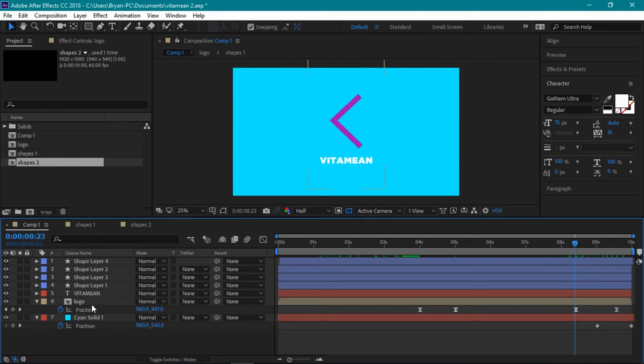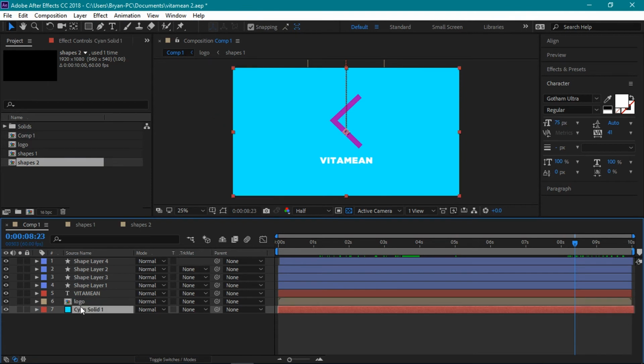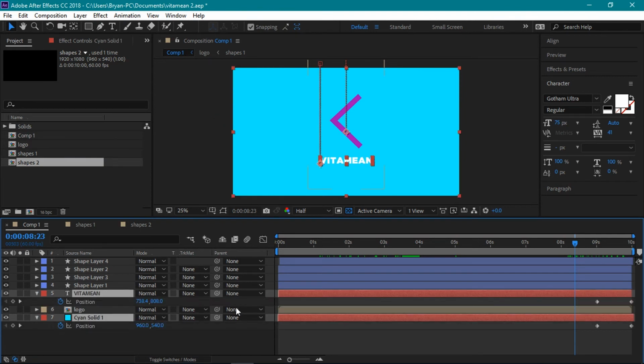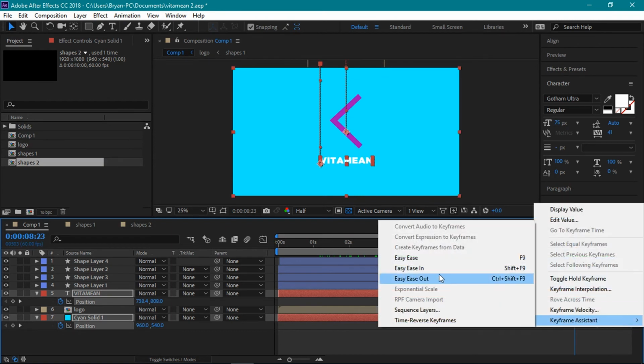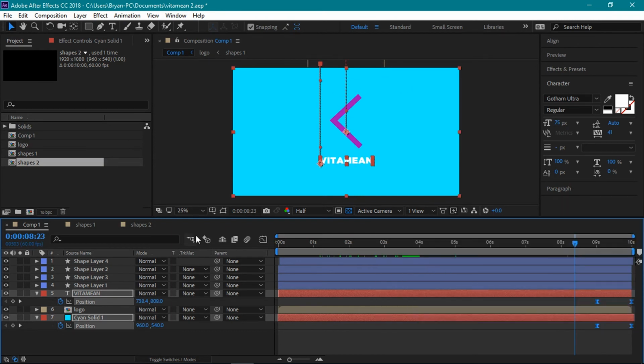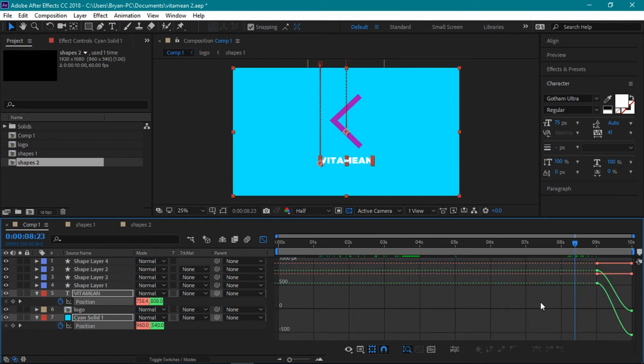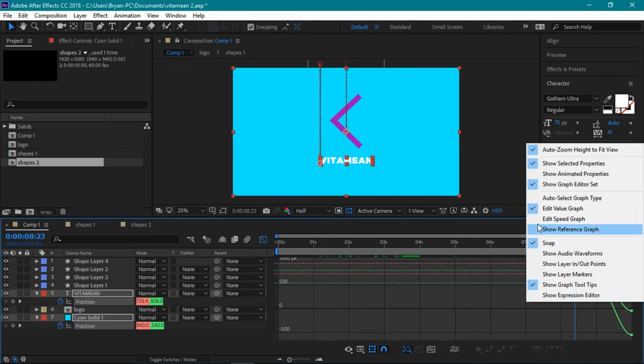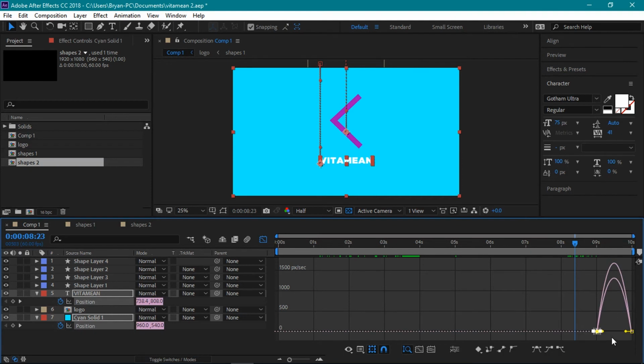Now collapse all these layer contents. Select both the text layer and background layer. Then press U to view their keyframes. Select the keyframes and then ease them. Open the graph editor and adjust the graph handles like this. Remember to switch back to the speed graph rather than the value graph.